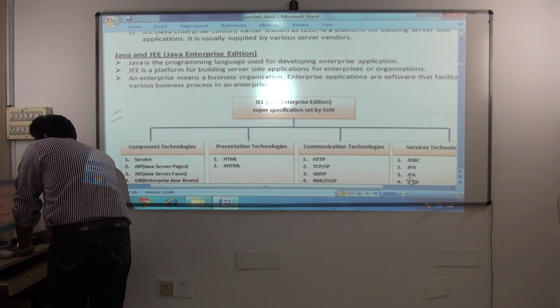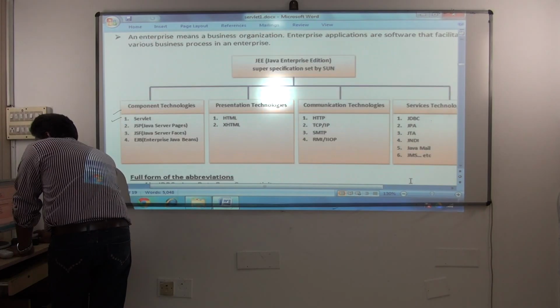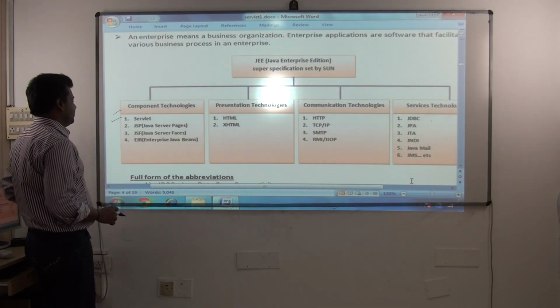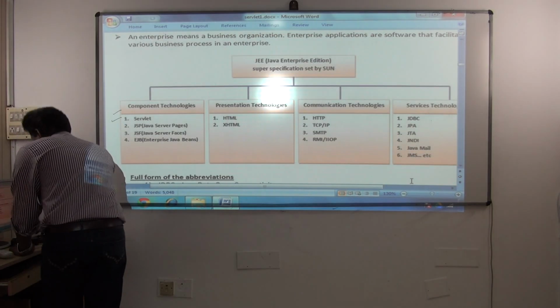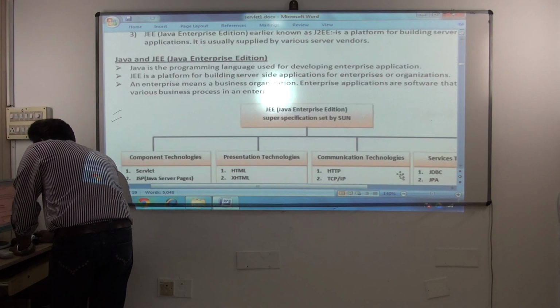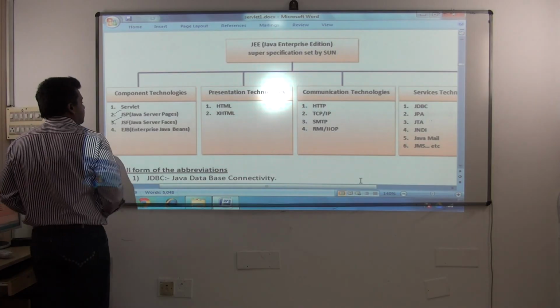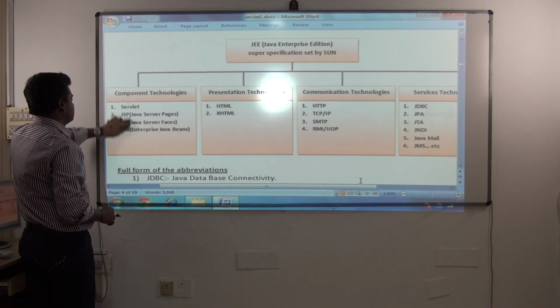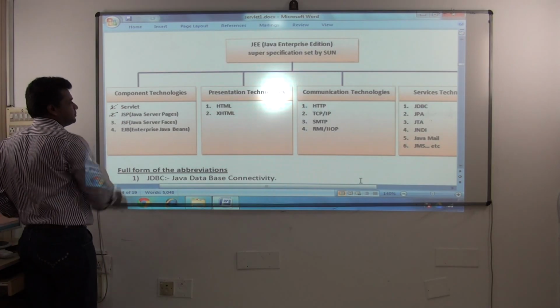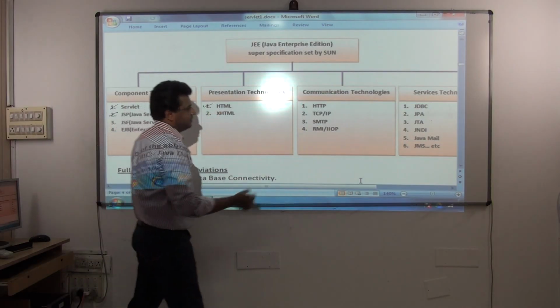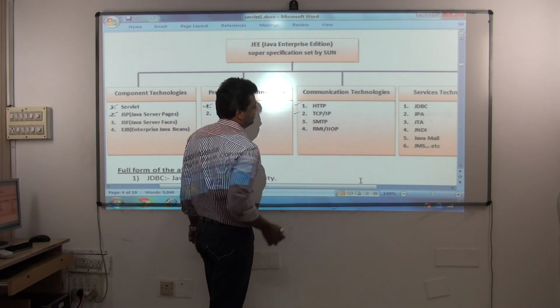Clear? Servlet, JSP. Then, if it is still not visible, I'll increase the font size. I think this will be better. So we covered servlet, we covered JSP, HTML I have covered, HTTP, TCP/IP, clear?